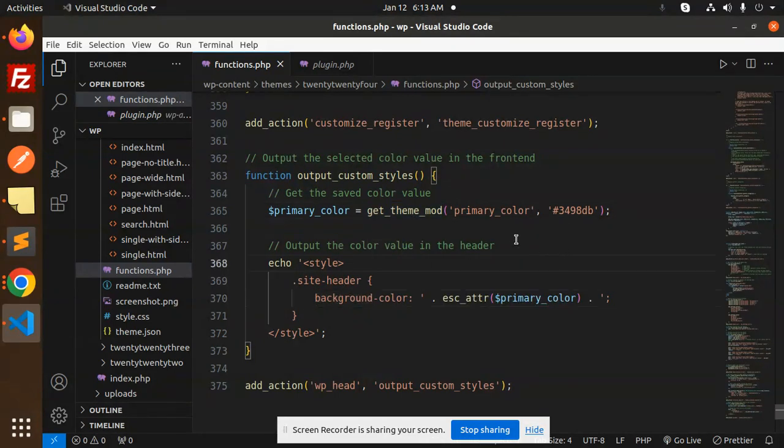with that color, right? Any doubt, any query in that, do let me know in the comment section.